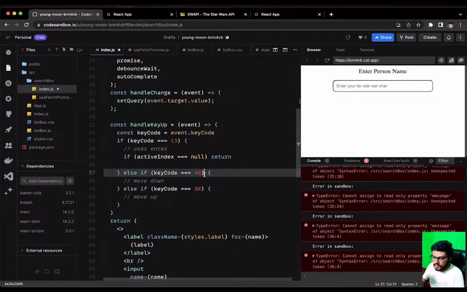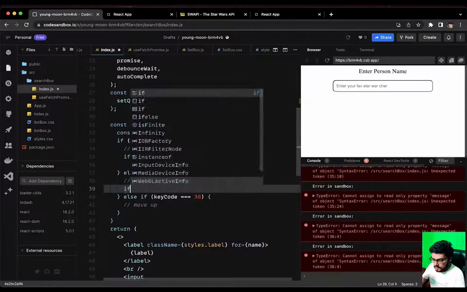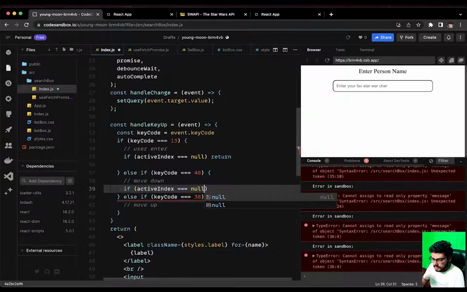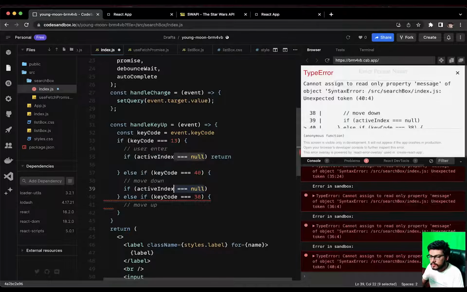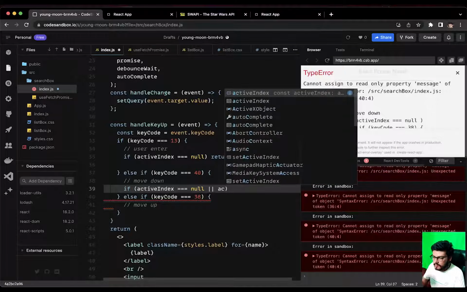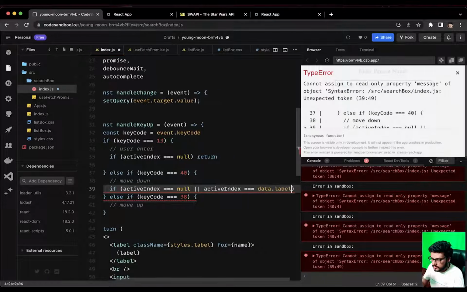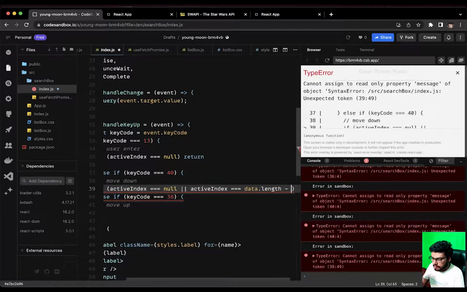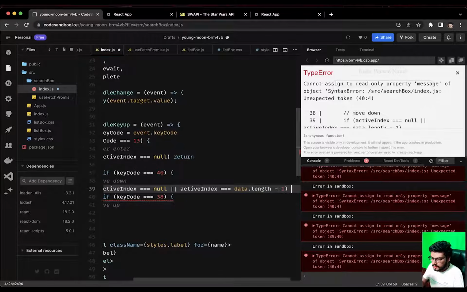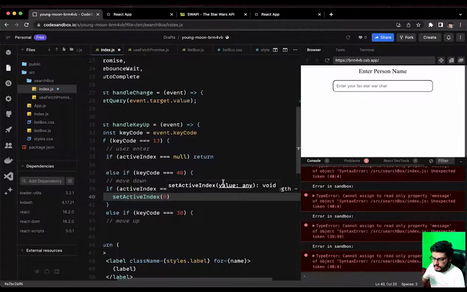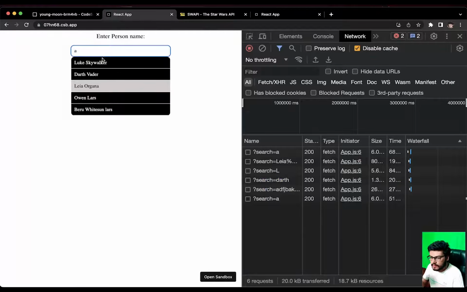Okay, so when the user has moved down, and if active index equals null, this is the case when the user is pressing down for the first time, or the active index is equal to data dot length minus 1, in this case set active index as 0. So these are the cases when we want to make the index at the first place, right?